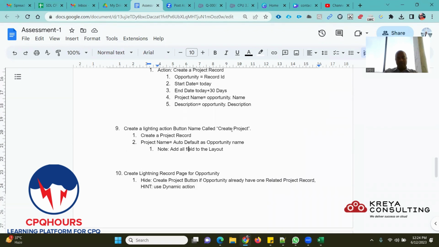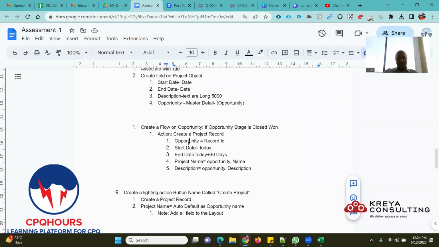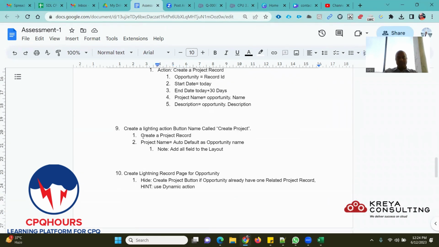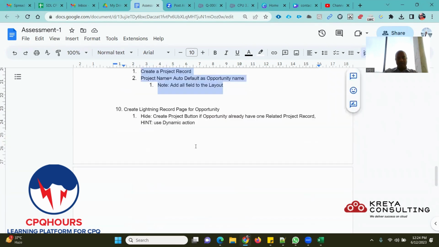Also, whenever you are creating a create project lightning action record button, that lightning action record button must have these fields: start date, end date, project name. So this is the lightning action record button you will have to create.